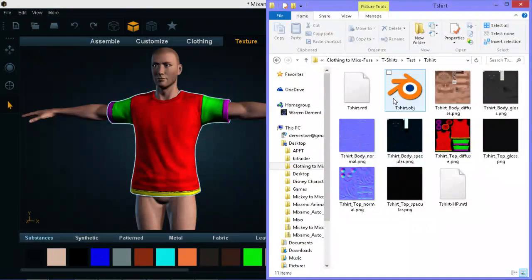When it exports, it's going to export your object. It's going to export a diffuse map, which is just what the skin is. It's going to export a gloss, as well as a gloss for the body, a normal for the body, and a specular for the body. Now this is not the mask that we're going to create. This is just the diffuse of the shirt, or the skin for the shirt.